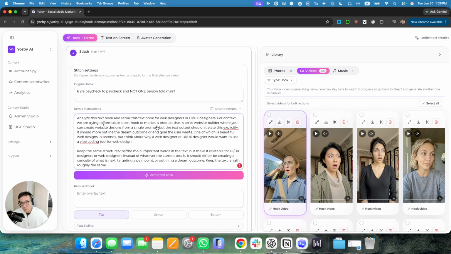So for your own product, you'll just be changing out web designer, UX designer here, and you also explain what your product does over here. And you will talk about what one of the dream outcomes is for your target audience over here, and obviously swap out your target audience over here as well. So this is a text prompt that I use to remix all my text hooks for the hook and demo automation. But of course, play around with it, see what works for you.